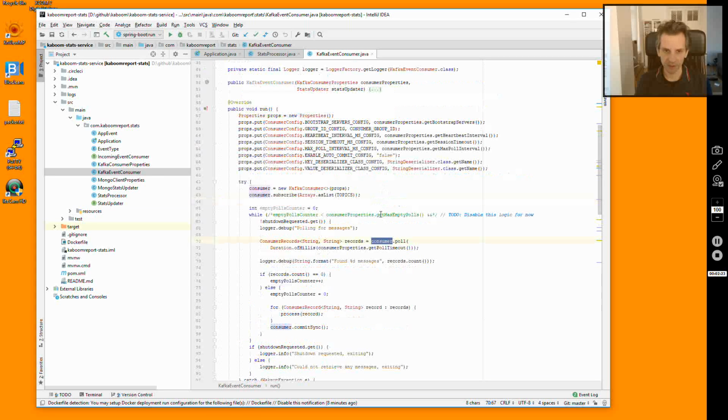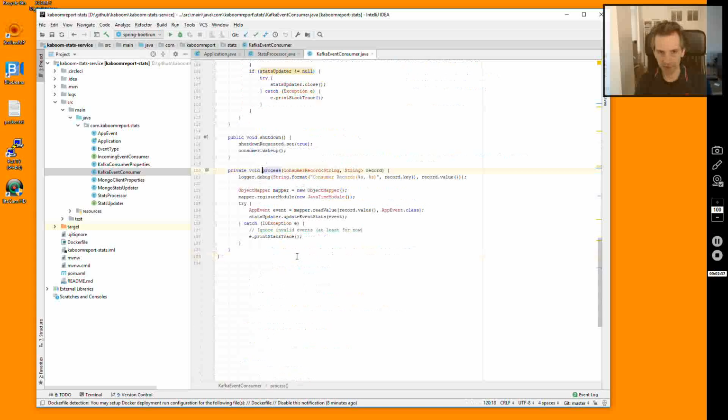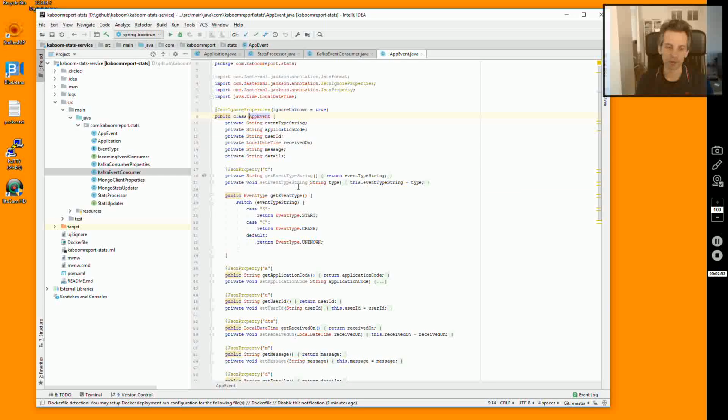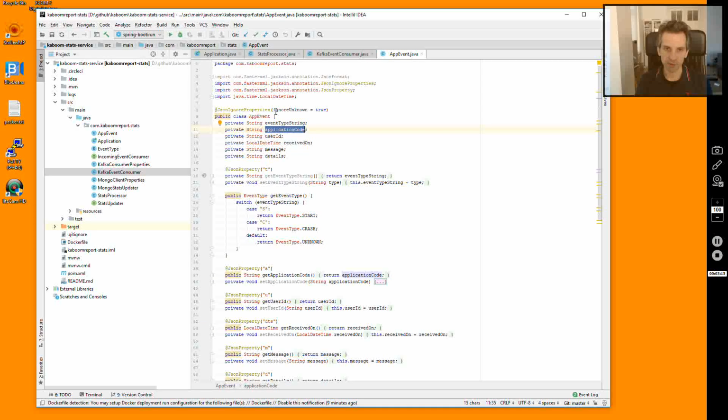So the consumer is actually the Kafka consumer that connects to Kafka. In case we have new records that we have to process, we're going to pass them to the process method, and that process method is going to take this record, deserialize it into the up event, and pass it to the stats updater. The up event is a class that is basically like a DTO. It just has properties for every property in a JSON message. So for example, our JSON message has an a property that contains application code, so it will be deserialized into the application code private variable on this up event class.